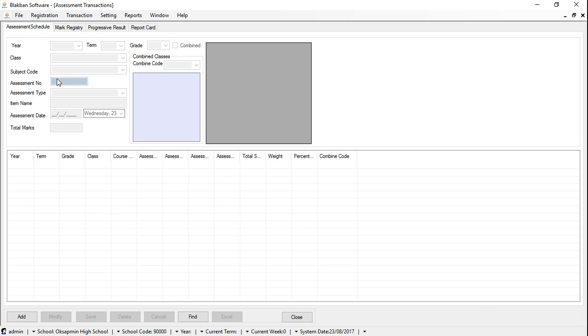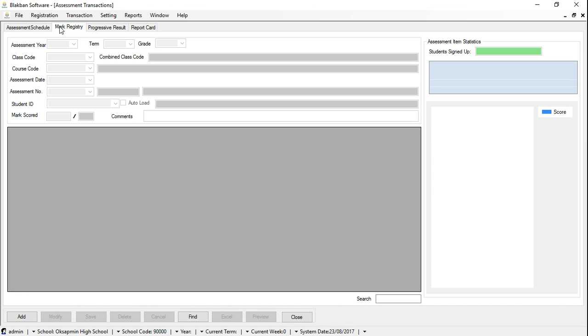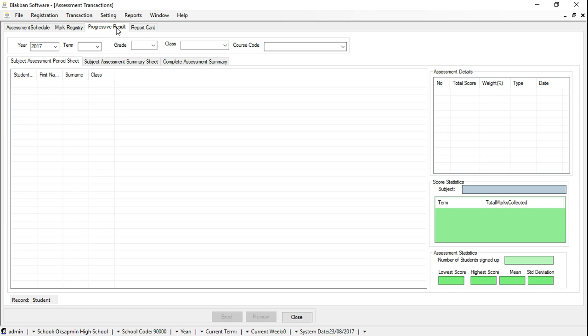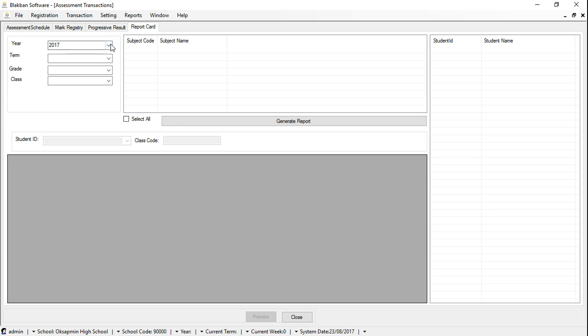Click add, but before that, look at the tabs here. You have assessment schedule. This is for mark registry. When you click on it, it should give you this screen. This is for progressive reports, and then finally the report card. Right now we haven't entered student results yet, so the term, grade, class will not be shown here. So we'll start off with the assessment schedule.